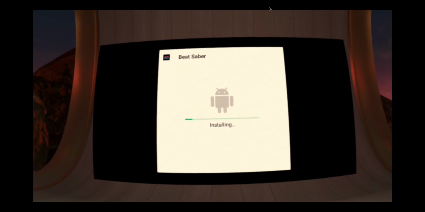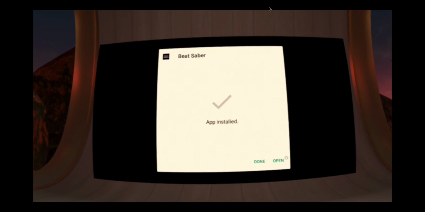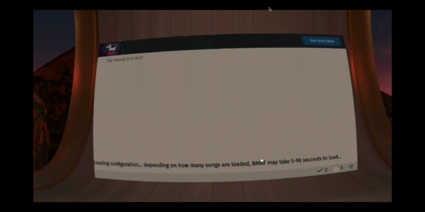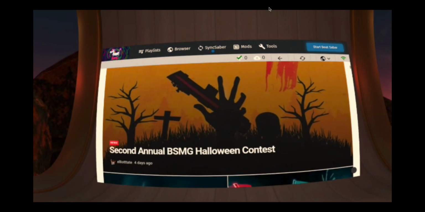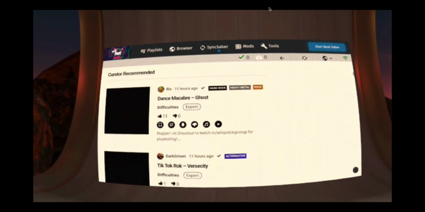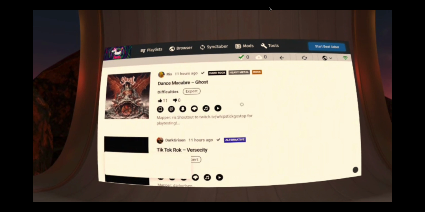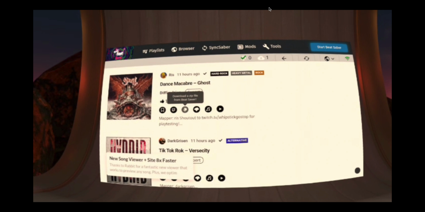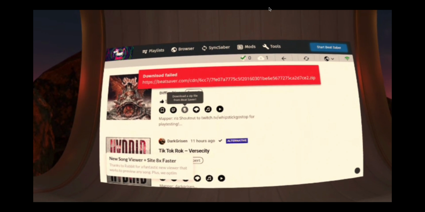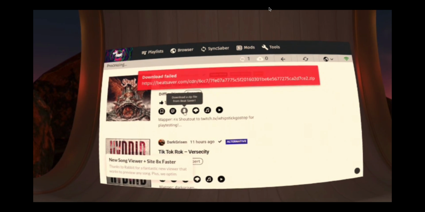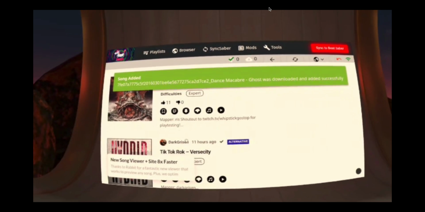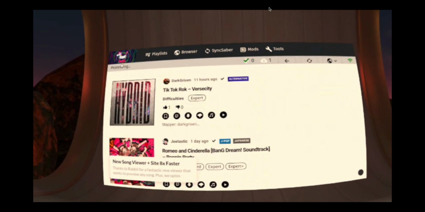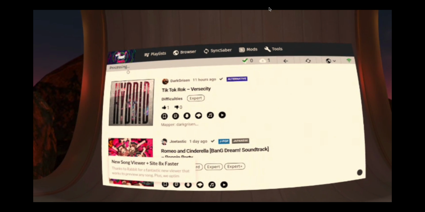Now that BMBF is fully installed, you can now start downloading your favorite songs. Just go to browser to see the available songs for download. And to download a song, just click this arrow down button. If you download a song twice, it's going to say download failed, but the first one should go. You will know that a song download is being processed because it's going to say processing just right below the unicorn logo.